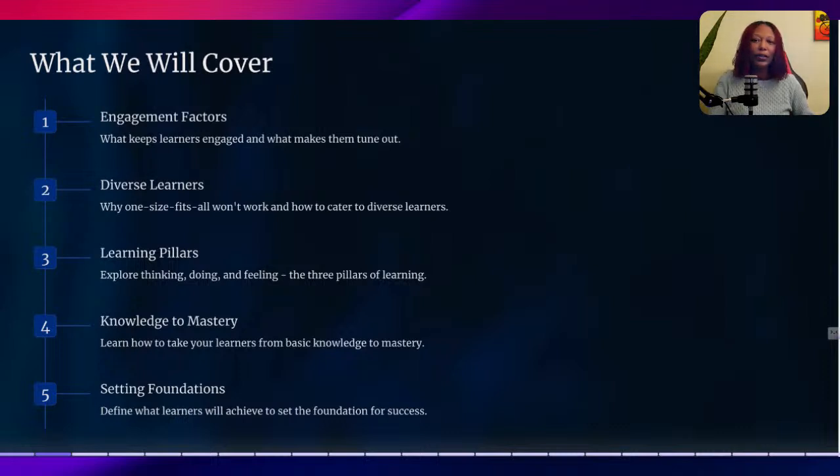Next up, we're going to look at the domains of learning. And just so you know, there are three. There's the cognitive, that's the thinking part. There's the psychomotor, which is doing, and then there's the affective, which is feeling. So understanding these different domains will help you to design your course so that it addresses both the head, the hands, as well as the heart. Like, what's the emotional connection that we want for our learners as they are going through the course?